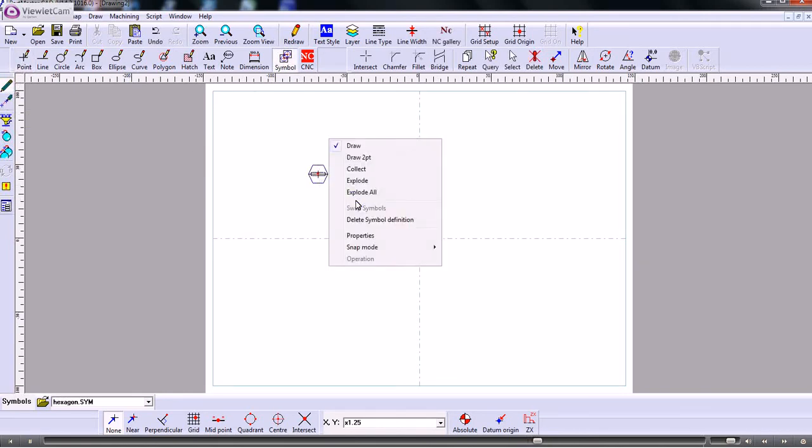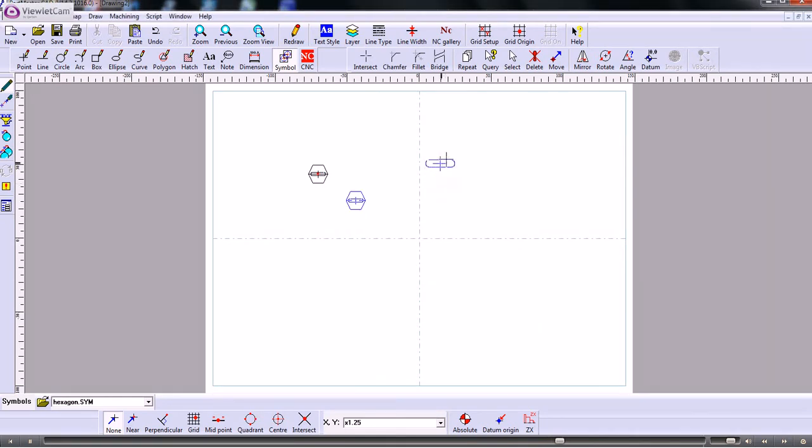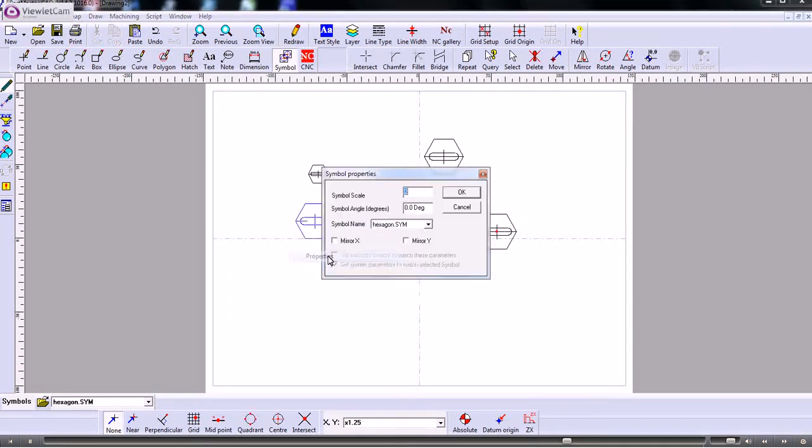At the same time you can also set the properties of the symbol, so you can scale it, mirror image it, or you can set the angle of the symbol. So if you need something twice as big, then you simply have it twice as big, and if you want to change the angle of it, then you can change the angle of it at the same time.